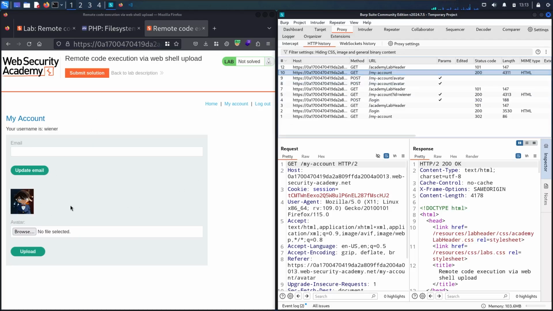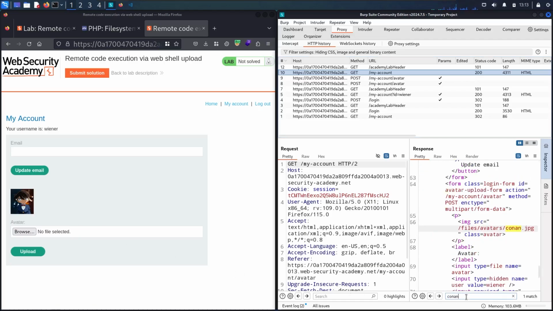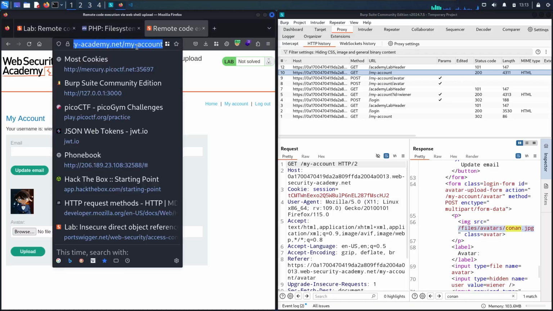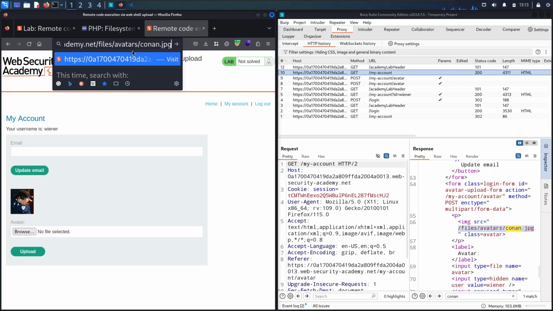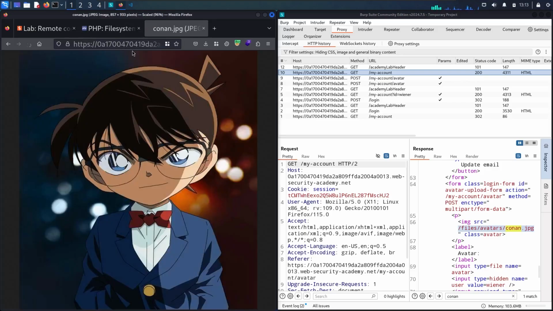If you remember the name of my image, it was conan.jpg, so let me search for it in here. Let's say Conan. And here we go. Now in the image tag, you can see we have this file, /files/avatars/conan.jpg. So let me just copy it in here and paste it over here, and let me try to access the image directly from the file server. And here we go. And as you can see in here, I'm able to access the image directly.